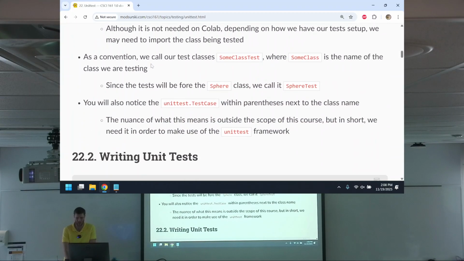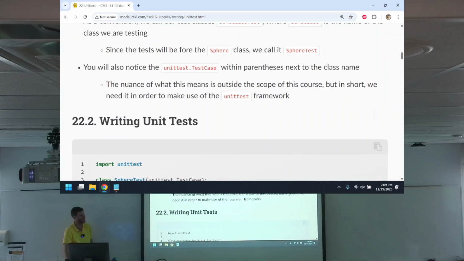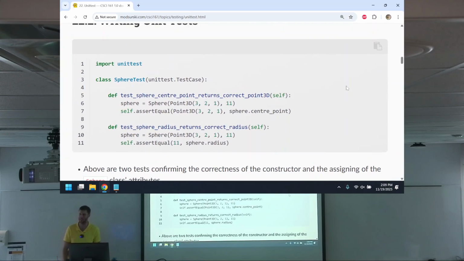As a convention, we call our test classes SomeClassTest, where SomeClass is the name of the class that we want to test. Since the class we want to test is the Sphere class, we call it SphereTest. And just like you said, if we wanted to test Point3D, we would call it Point3DTest. You will also notice unittest.TestCase within the parentheses next to the class name. Like I said, the nuance of this is outside the scope of the course, but in short, we need this in order to make the unittest framework work. Okay, that's it. So here's how we would start writing our unit tests.